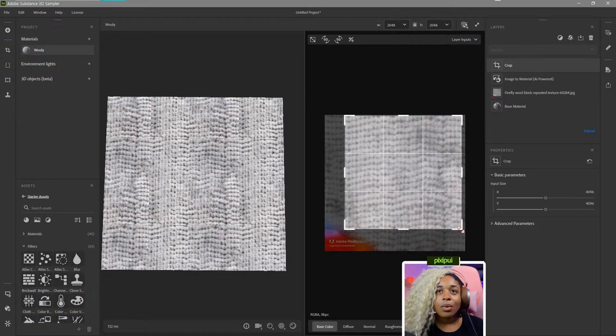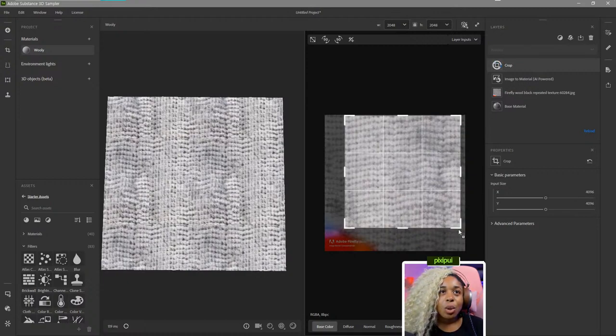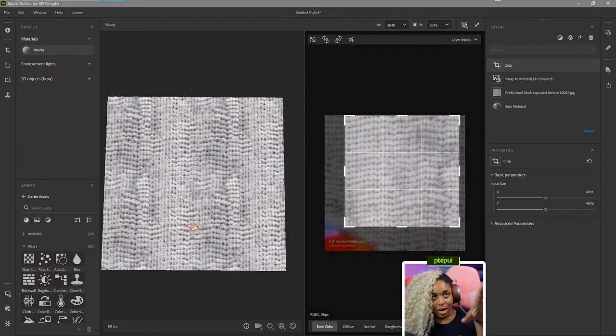Just gonna hold shift a little bit more. We can try our best to kind of make it. I think you can see over here, we want to try to close up the gaps ourselves. That way, as we continue further down in making this look a little bit more seamless, it's going to make our job a little bit easier. So I think that's okay.